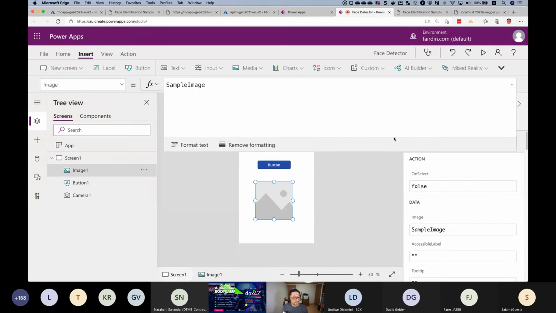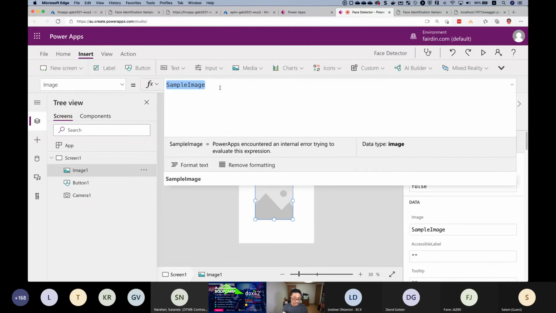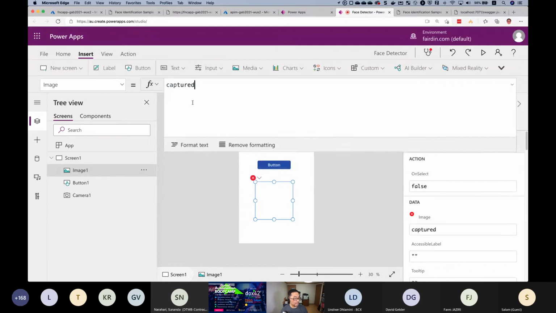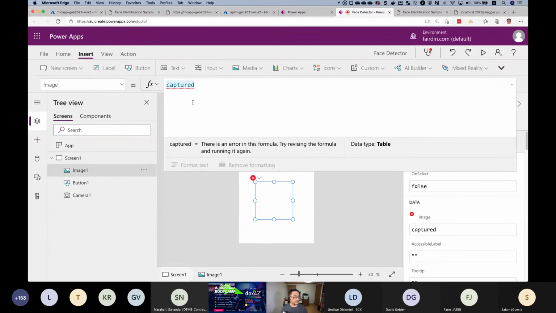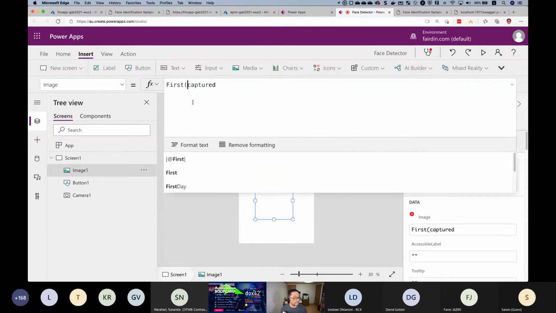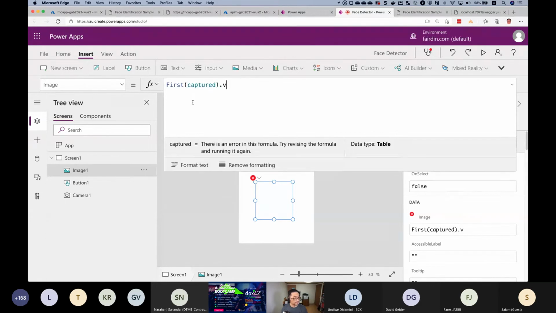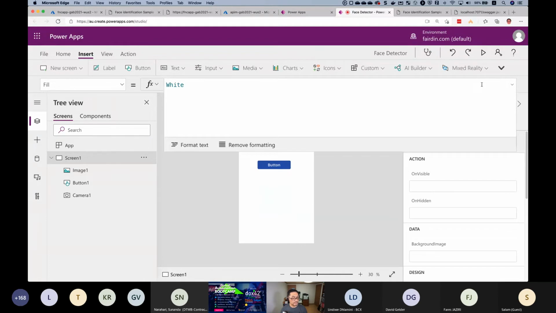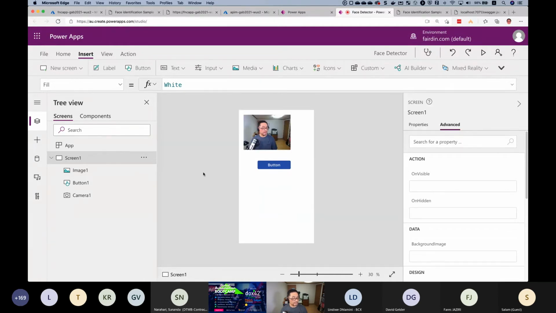And here, in this image, the image comes from the captured collection. But it's a collection, so we cannot directly use it. So we use the first captured value, URL, like this, right? If I click this button, it will display the snapshot in the image control. Let's have a look. Yes, it displays like that.